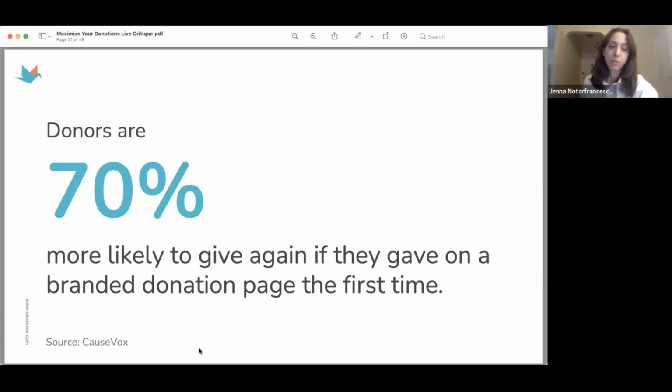Donors are 70% more likely to give again if they gave on a branded donation page the first time. So if you have your story really defined clearly, and your vision and mission are laid out, the impact is laid out, they know who you are. They have a sense of what your organization does. It's very clear to them. So the clearer you can communicate and the more compelling language you can have, the better.